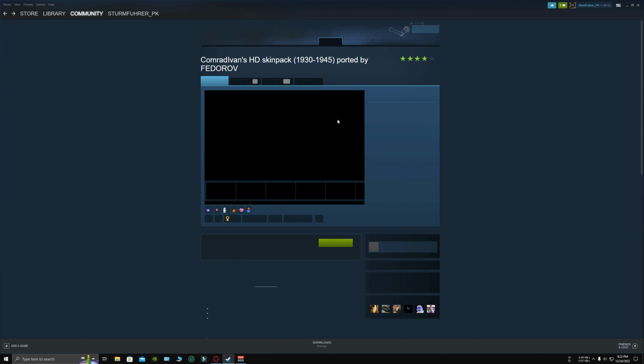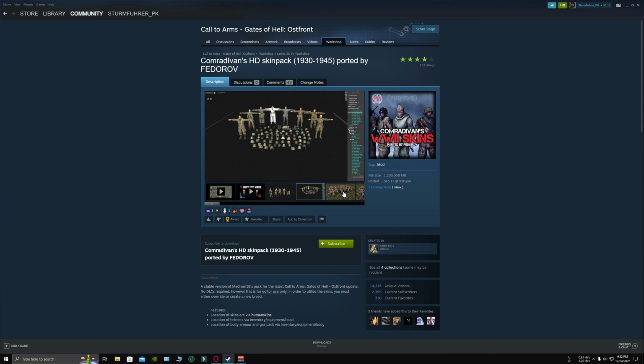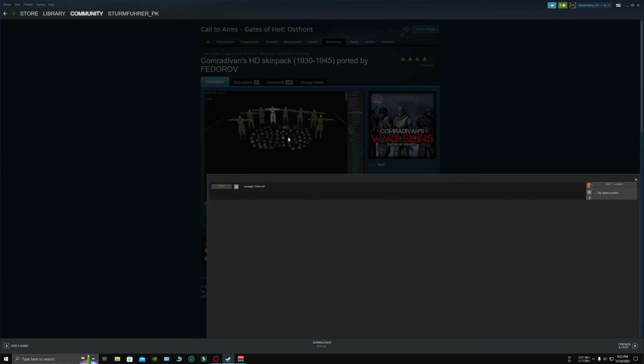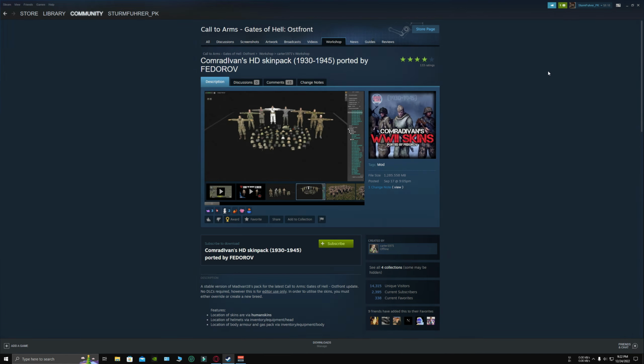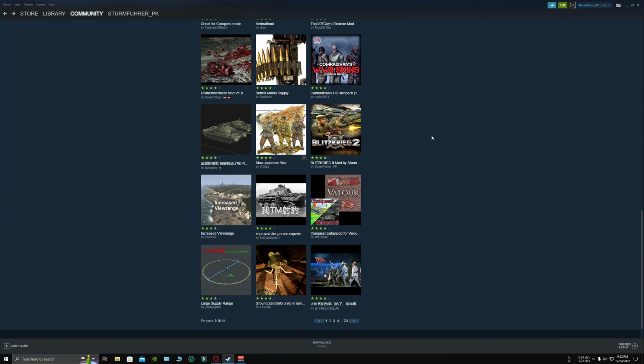You guys can download Comrade Ivan's HD skin pack ported by Fedorov, if you want Comrade Ivan's or new skins like from the US, British, Soviet, German. This is Romanian. So download this mod. This is for editor only, but some mods might require this mod as well.